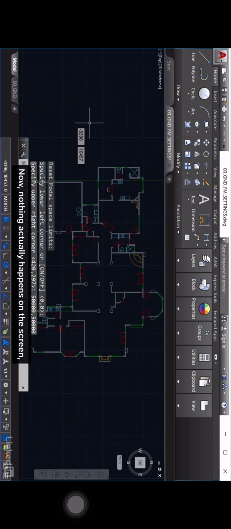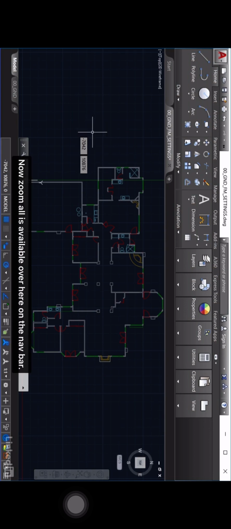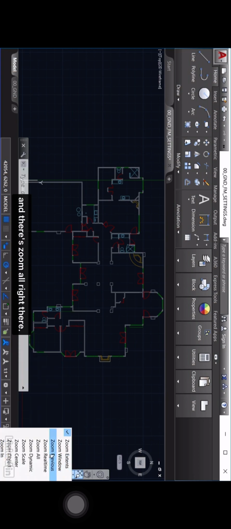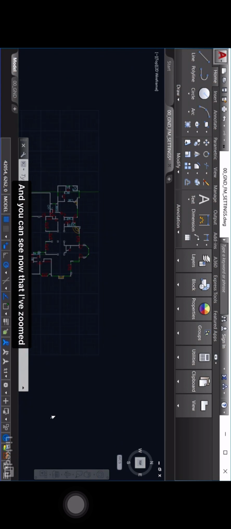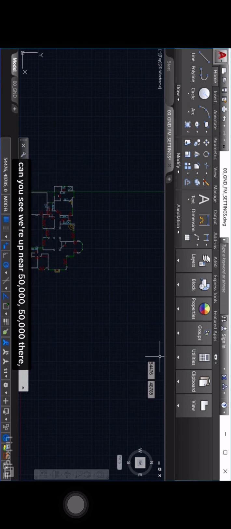Now, nothing actually happens on the screen because at the moment we've zoomed to the extents of the visible drawn objects. However, if we perform a zoom all, we can zoom to the extents of our limits, if you see what I mean. Now, zoom all is available over here on the nav bar. I can click down here and get my zoom commands, and there's zoom all right there. And you can see now that I've zoomed to the extent of my limits. If I take my crosshair up, can you see we're up near 50,000, 50,000 there on the readout on the crosshair, and down there on the status bar at the bottom of the screen.